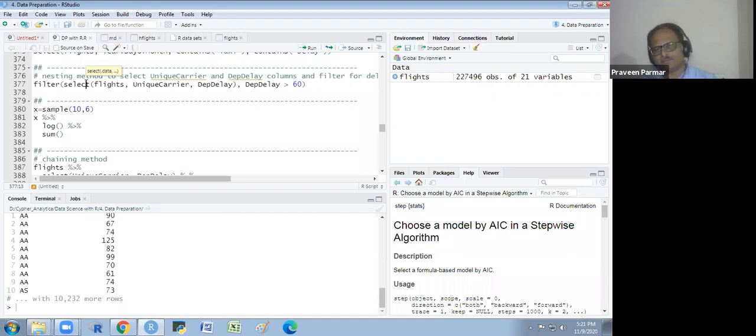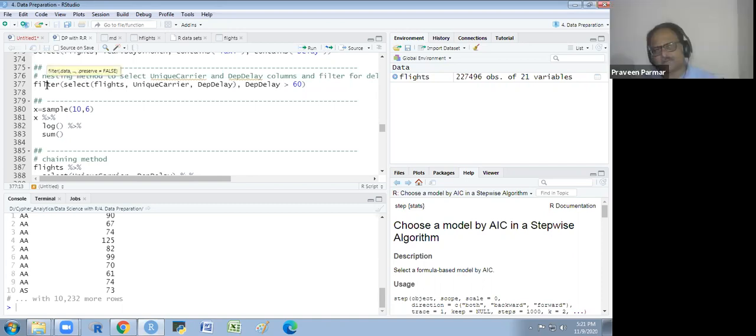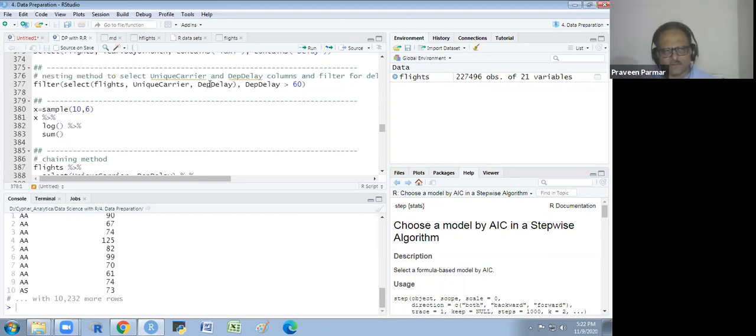Here also we are selecting first and filtering later. You could filter first and select later, it may be possible, but it has to work for all the variables. When you filter first, it will work for all variables, 21 variables.